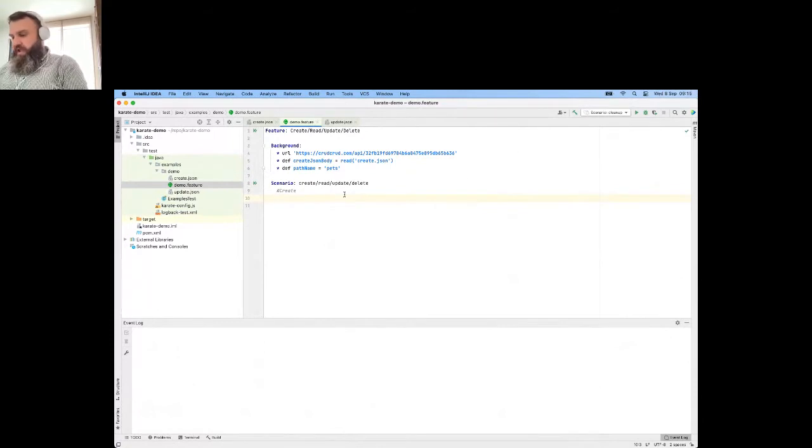Okay, so to create an entry, I will be using the given, when, then keywords. So given path name, and request create JSON body, and method post, then status 201. Okay, so this is it. This is something that we can run now, and this should create an entry in the database.